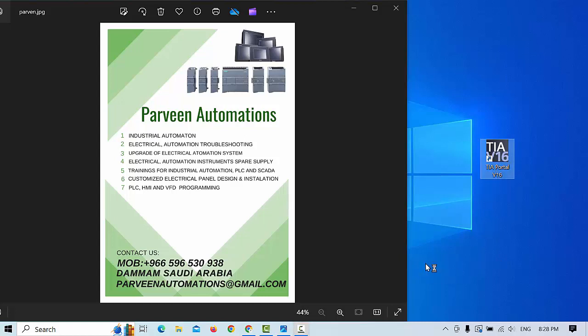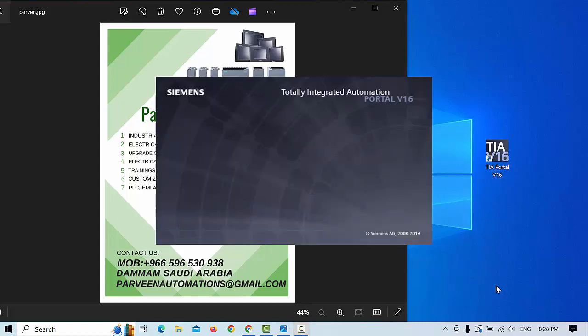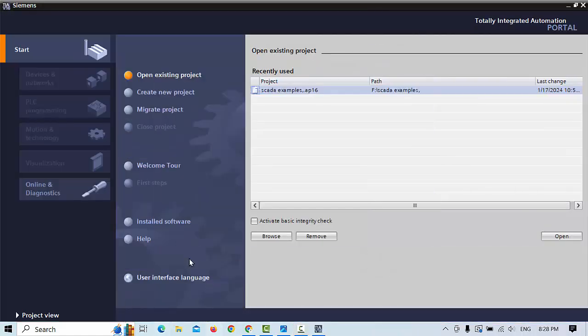Friends, in this video I will show you how to configure temperature in TIA Portal V16 using PLC S7-1200 with move commands. How to use any move commands?